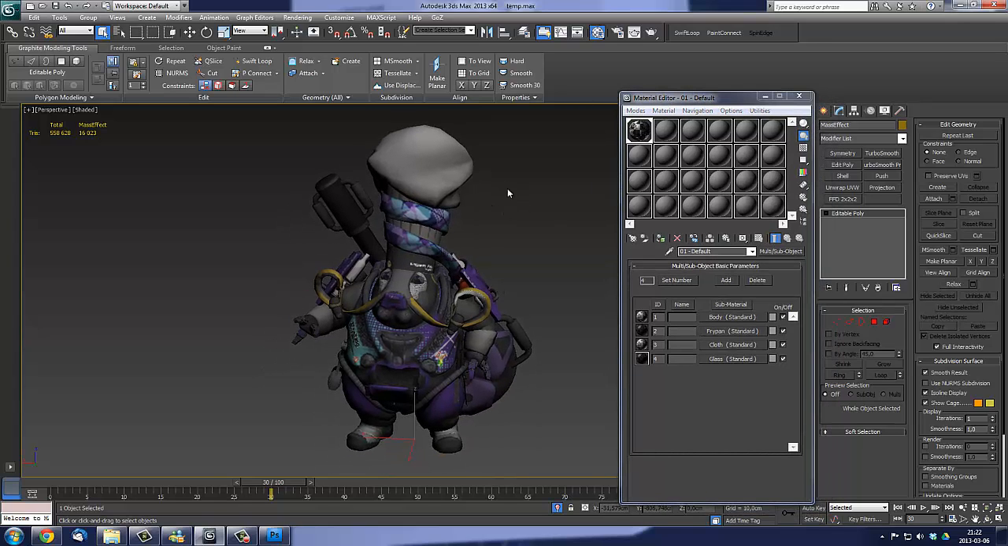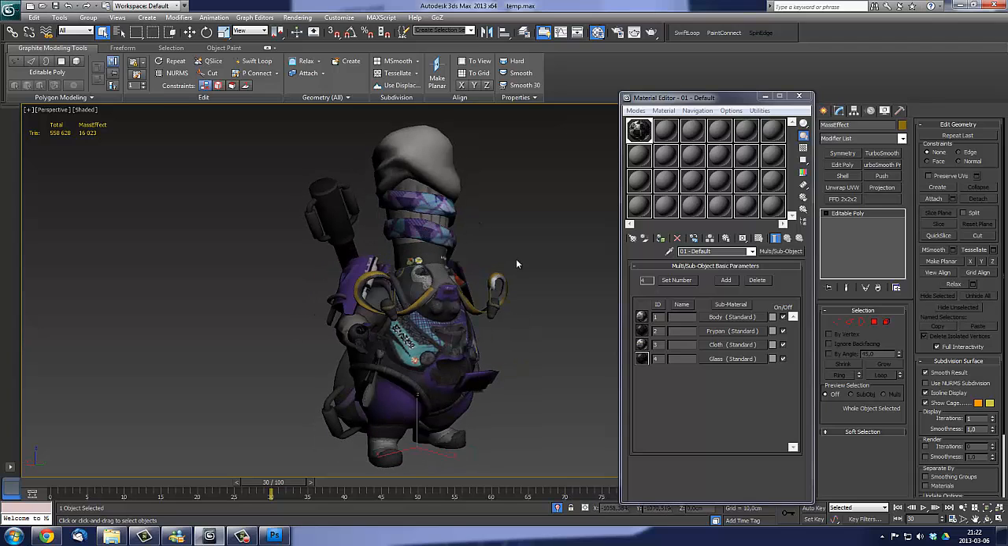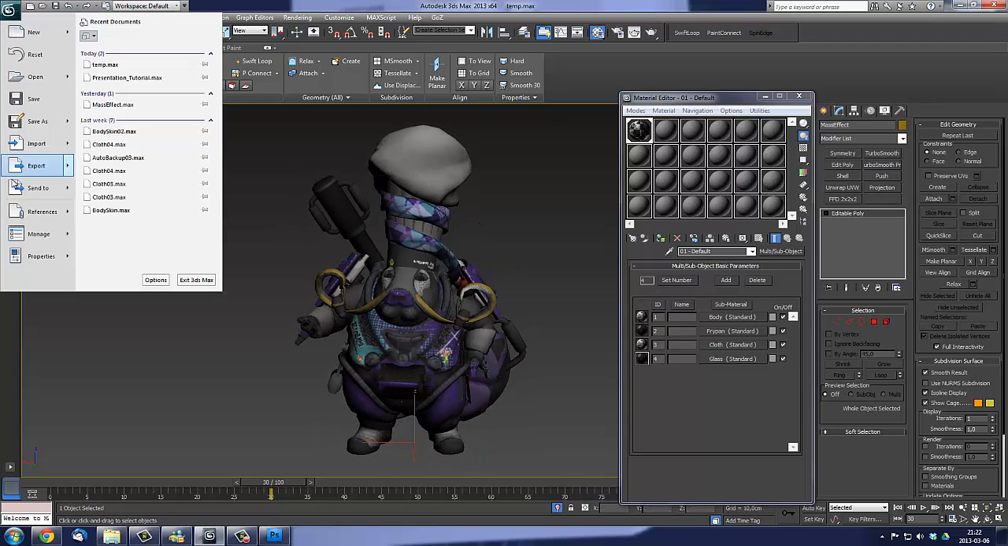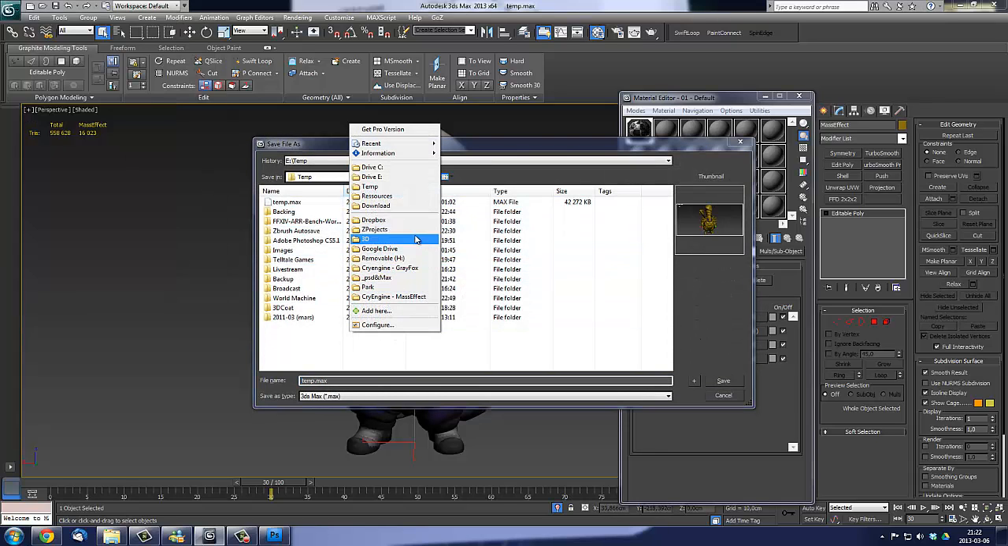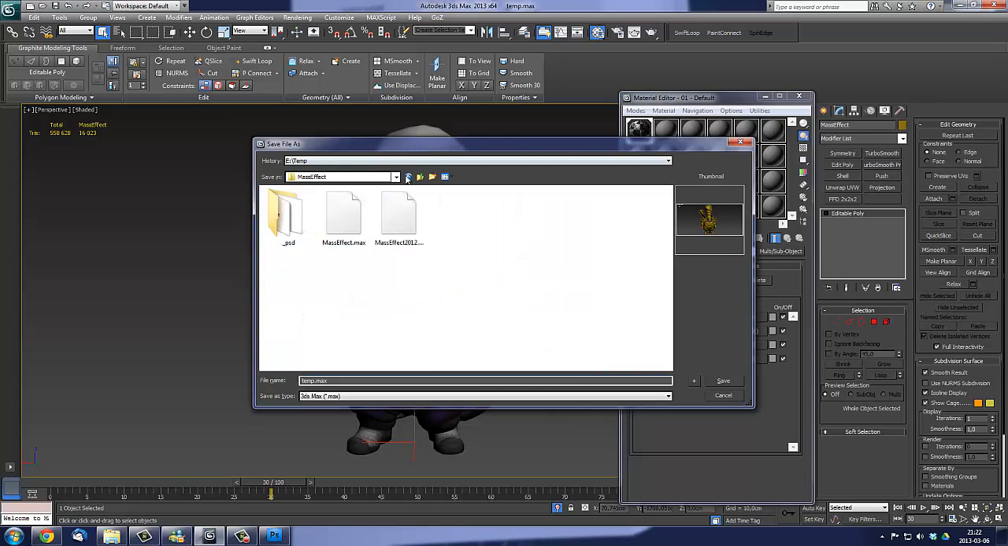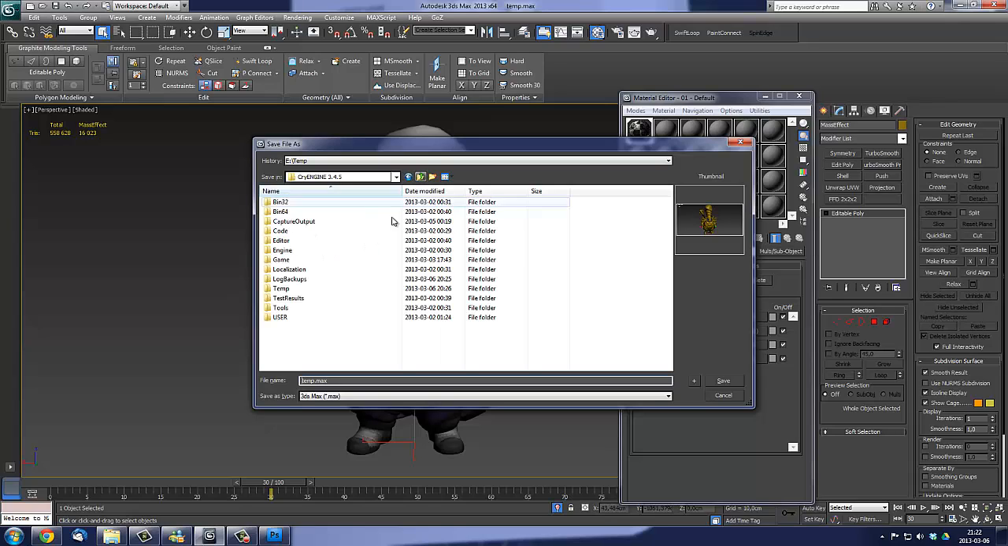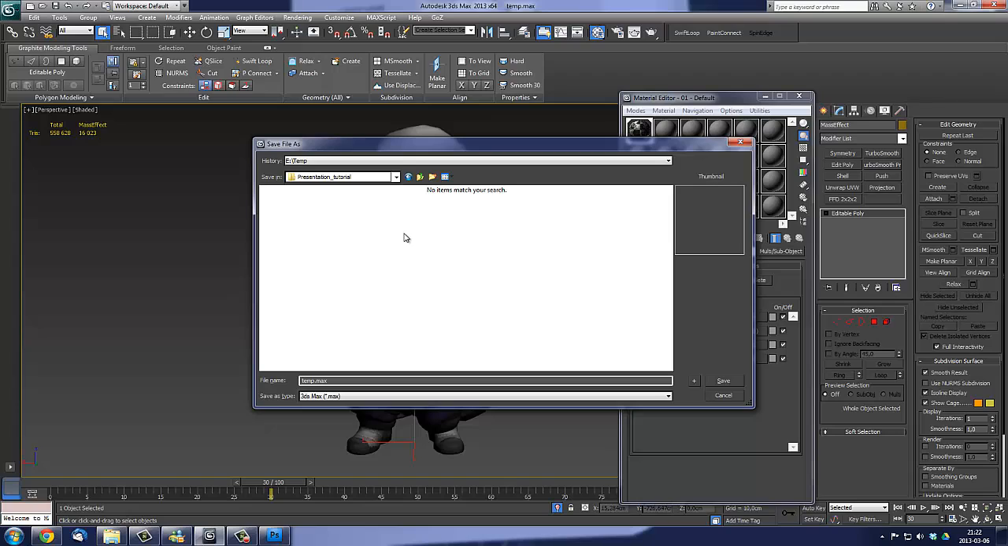Alright, so now we're gonna save the max file. This is important. You need to save the max file before exporting your mesh, and you need to save the max file into the same folder as where you're gonna export your mesh. So for me, it's gonna be into my CryEngine folder, game, objects, presentation tutorial, and this is where I got the texture that I exported previously. So I'm gonna rename it presentation tutorial.